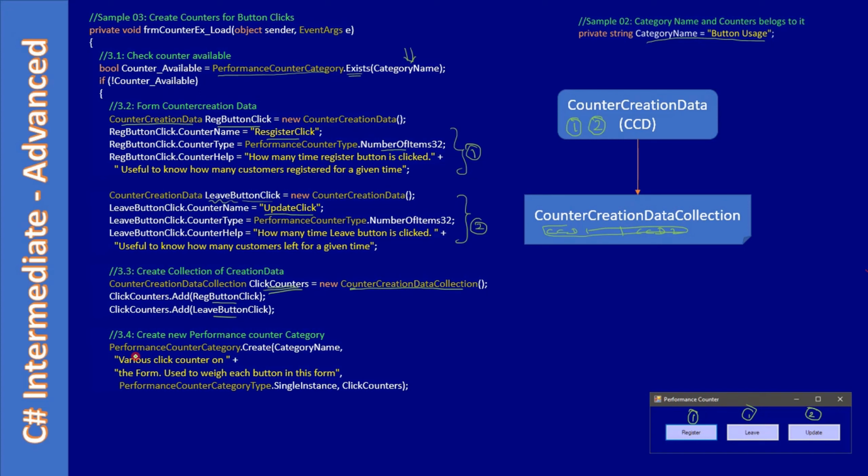Next, if you see performance counter category, here is where we are doing the linking. In the performance counter category, we are supplying the data whatever we created. Remember, we haven't yet created the actual performance counters. Here we are creating the data required for the performance counter creation. So now we are making use of performance counter category dot create. Here we are creating the category, and in the category we are supplying the category name. The category name is button usage.